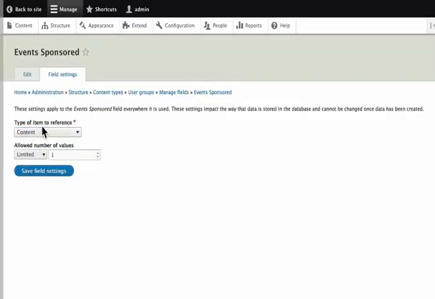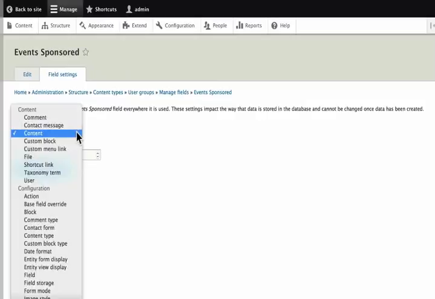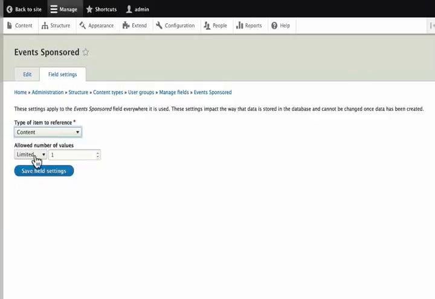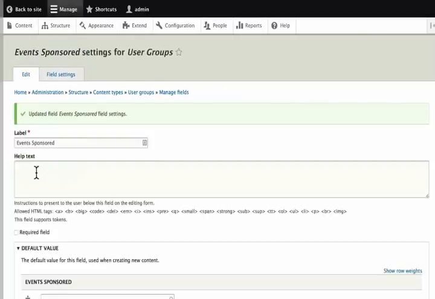Next, we are asked to choose the type of item to reference. You can see there are a lot of options here. We are going to keep it very simple. Choose Content. In allowed number of values, let's choose Unlimited. Then click Save Field Settings.